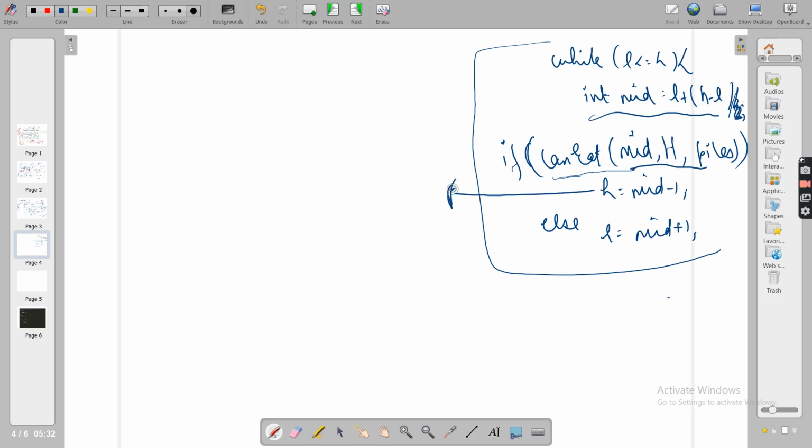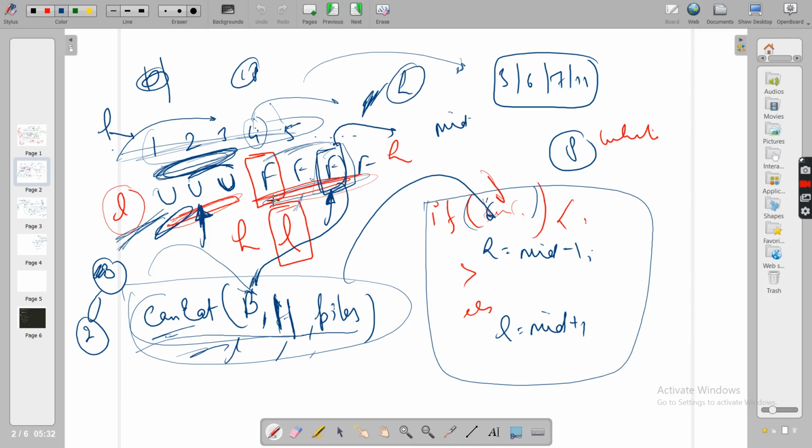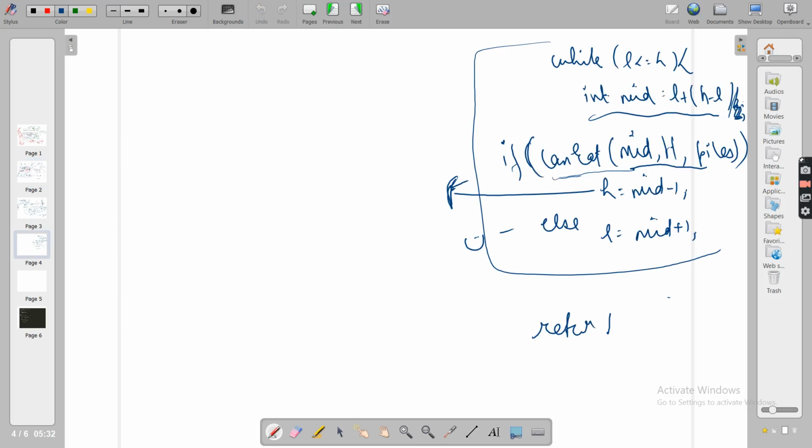You know, this is your favorable zone, this is your unfavorable. You will return what? You'll return h. Wait, you'll return L. You wanted the first index of the last space, so you will return L, because at the termination of the while loop, L will give your answer. Now just think, as I said, L can be 1.